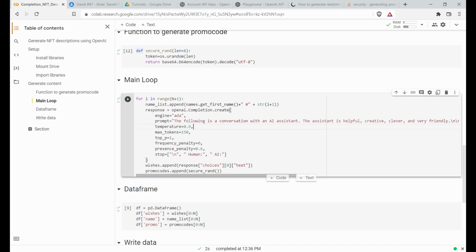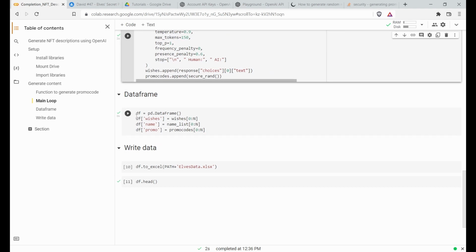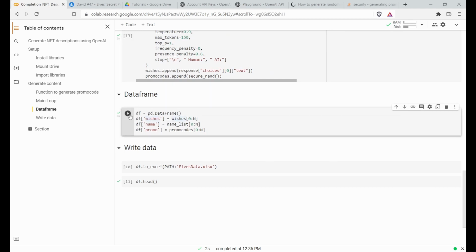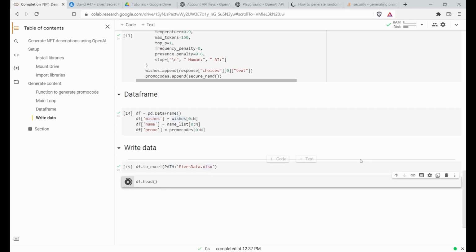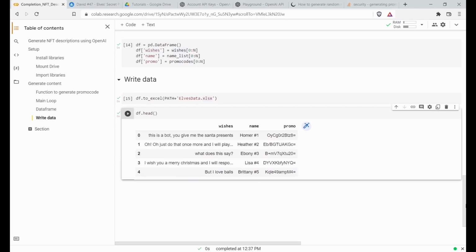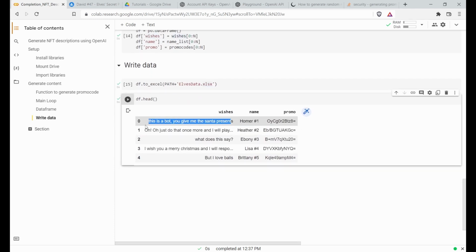And now, if we want to write it in an Excel file, in a sheet, we can basically create a data frame and fill the columns with the data from the lists. Then we can write it in our Excel file, and maybe we can even print it right here in the console. And of course, here we have the results. It's a bot. You give it the sentence prompt, and it generates a name and promo code.